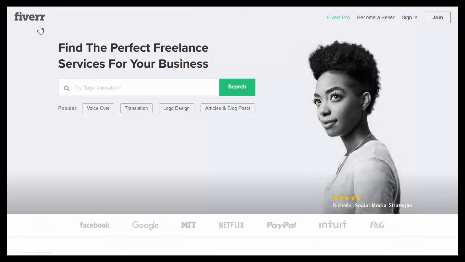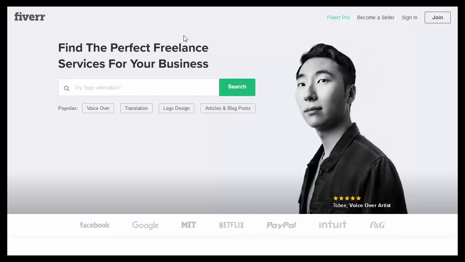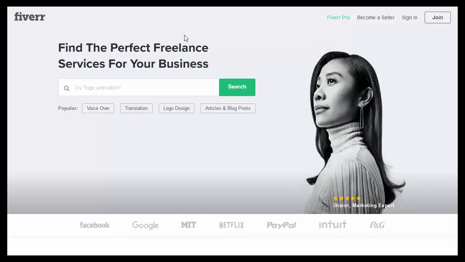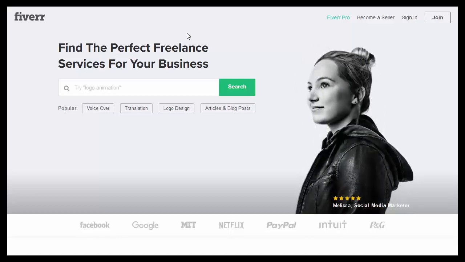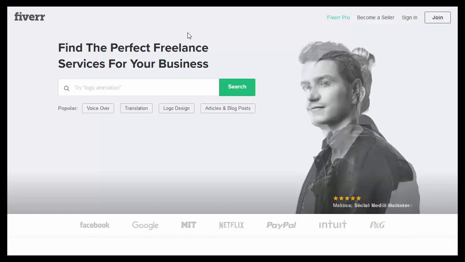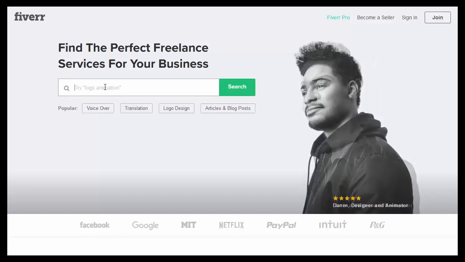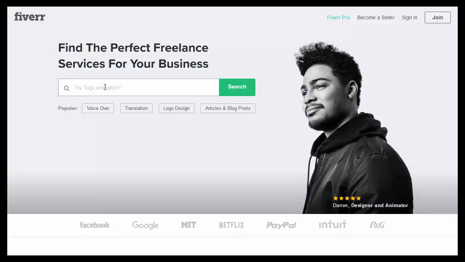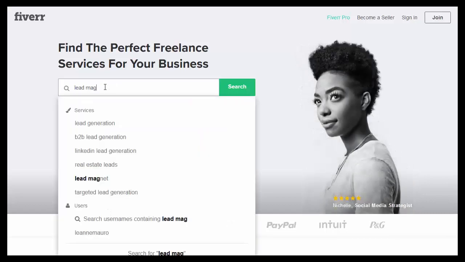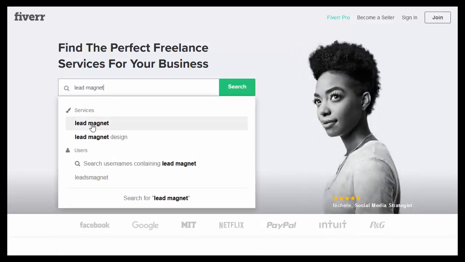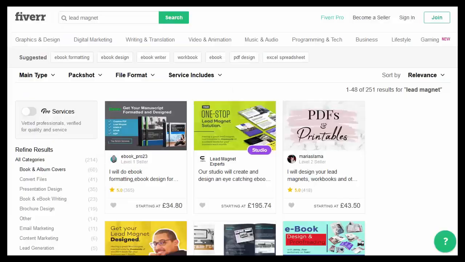So you can come to a site called Fiverr, Fiverr.com, and you can have someone create the report and also have either the same person or a different person turn it into a nice looking PDF document. The general reports that you're giving away are called lead magnets. So if we type in lead magnet, that will bring up this particular page.